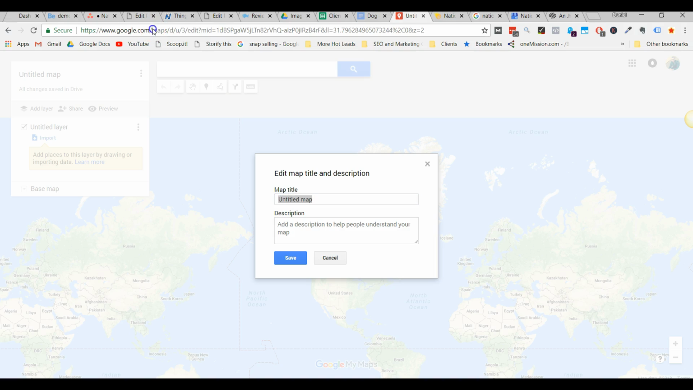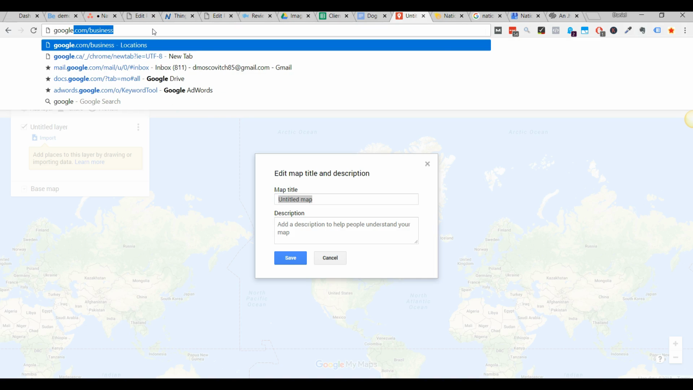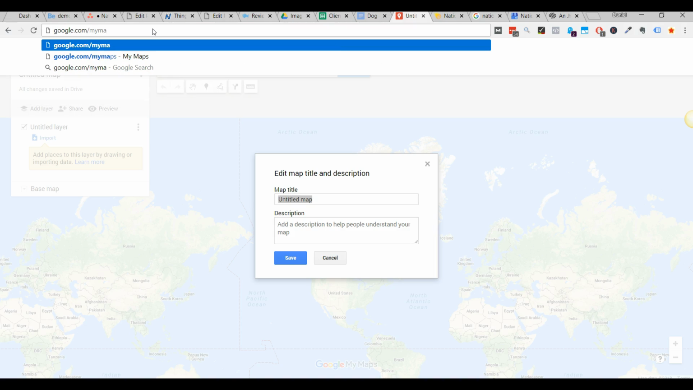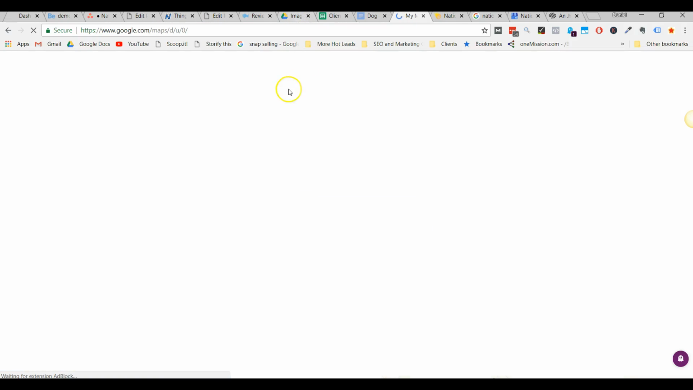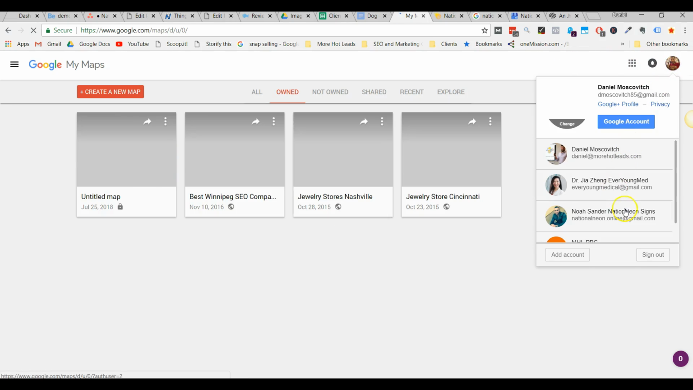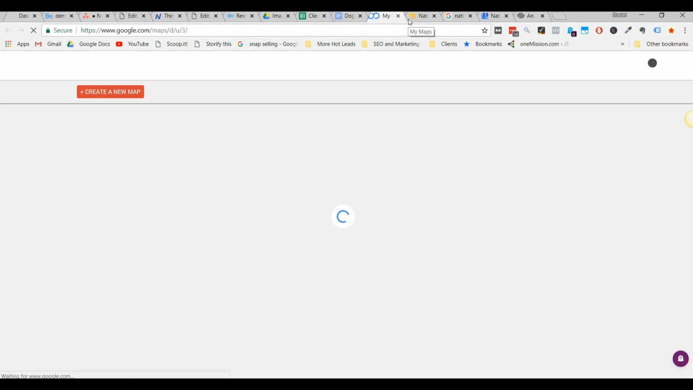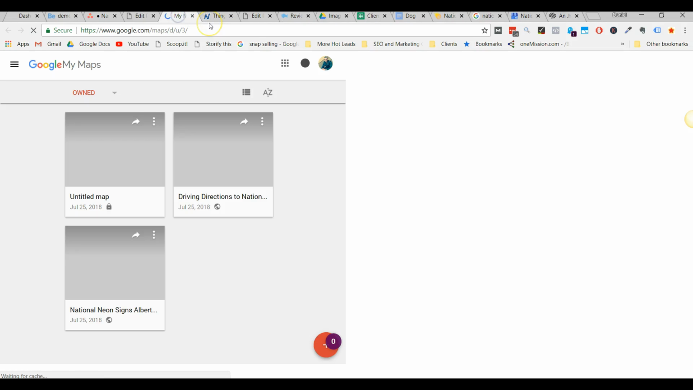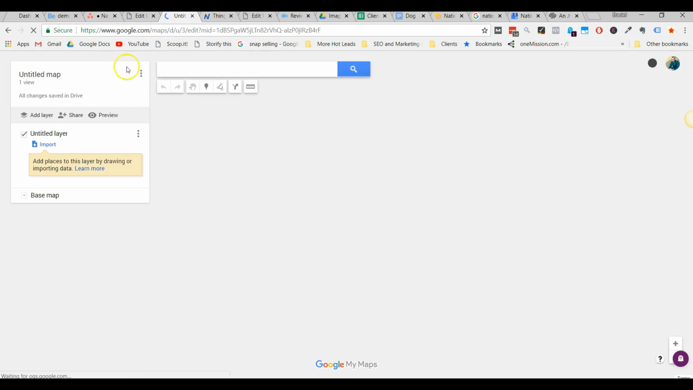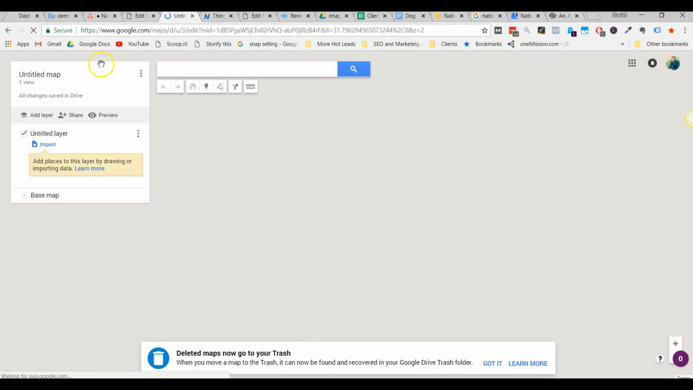I went to google.com/mymaps. So we can do this again, google.com/mymaps. Signed in with the National Neon account. If not, we have to switch that. So let's sign in with the National Neon account. Okay, this is the map that I said to create new map. We have the untitled one, so I'm going to click on that. Before, you just had to click create new map.